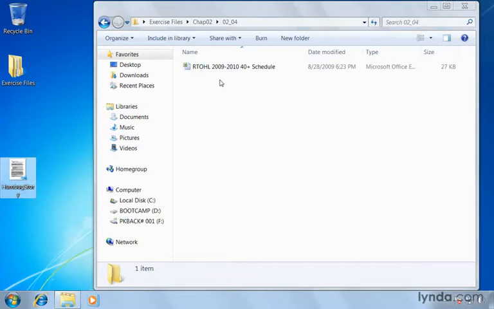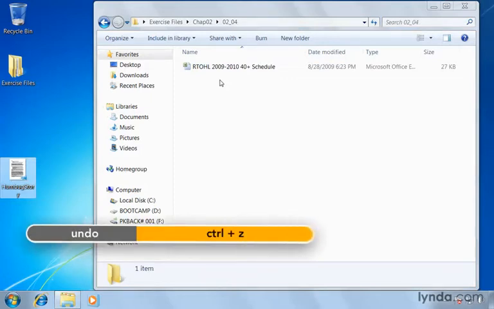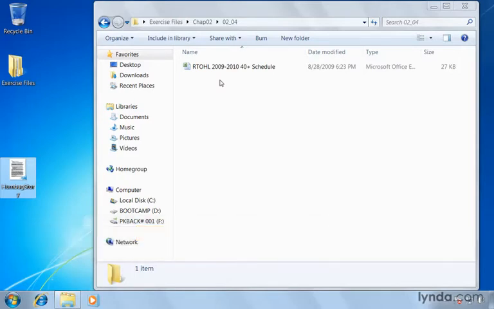So how do I undo that? Control Z on your keyboard is the shortcut for undoing anything. So if you've deleted text in a document, Control Z will bring it back. If you've accidentally changed it to the color pink, Control Z will bring it back. So let's try that.